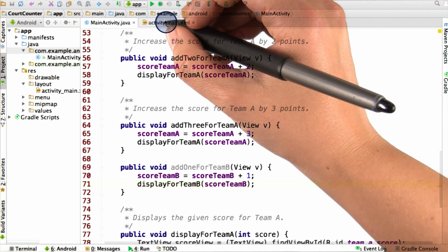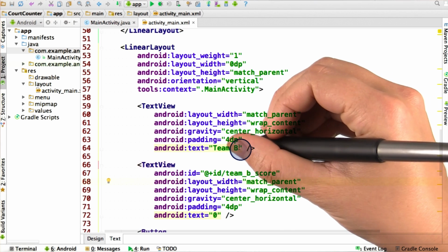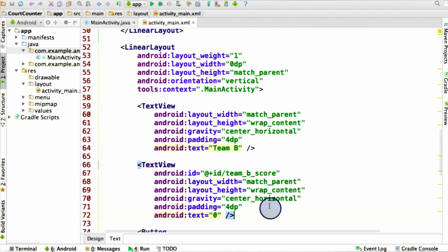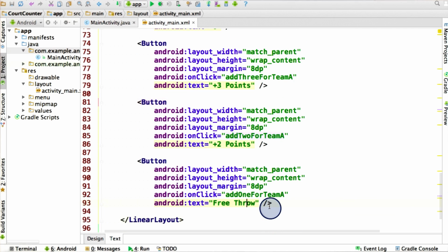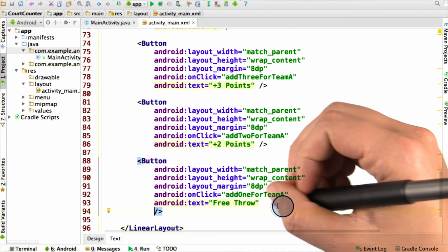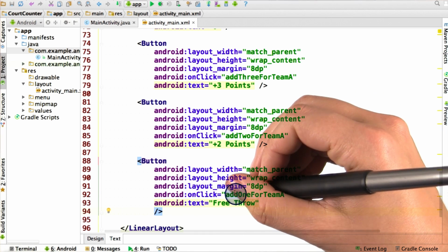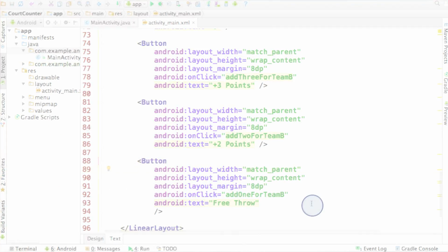So I'm going to go over to my XML and go down to the free throw for Team B. So it looks like I'm in Team B. This is the score for Team B. Okay, here are the buttons. It's 3 points, 2 points, free throw. Okay, good. So I actually already have an onClick attribute here because I copied and pasted. But I don't want to be adding 1 for Team A. I want to be adding 1 for Team B. Maybe I'll change these as well. Okay, well, I'm not done, but it should work for the free throw button. So let's try this code.